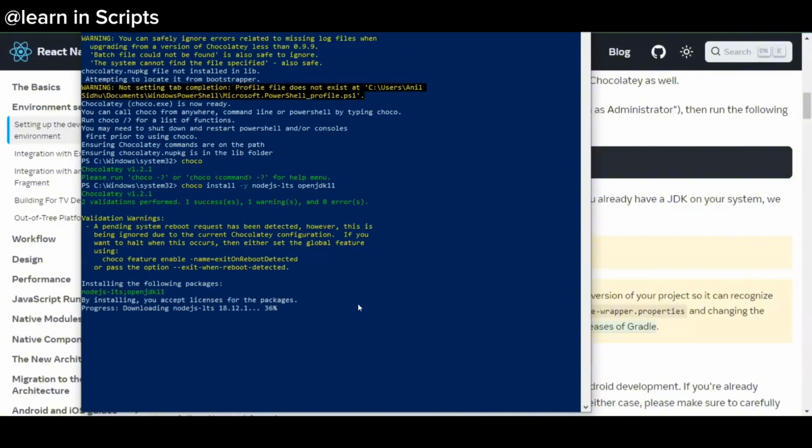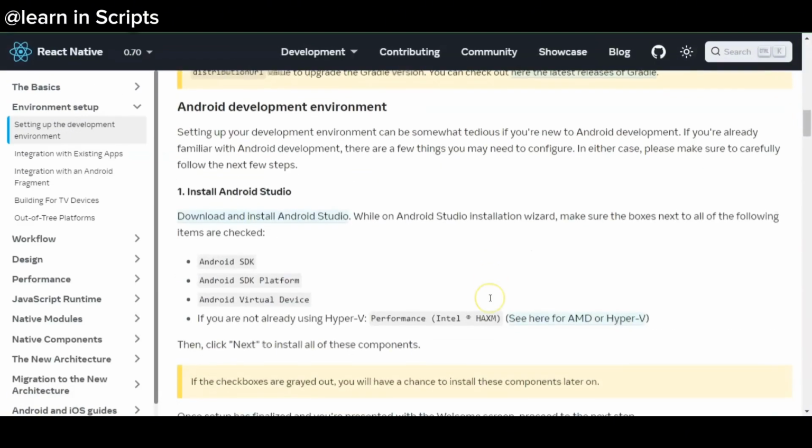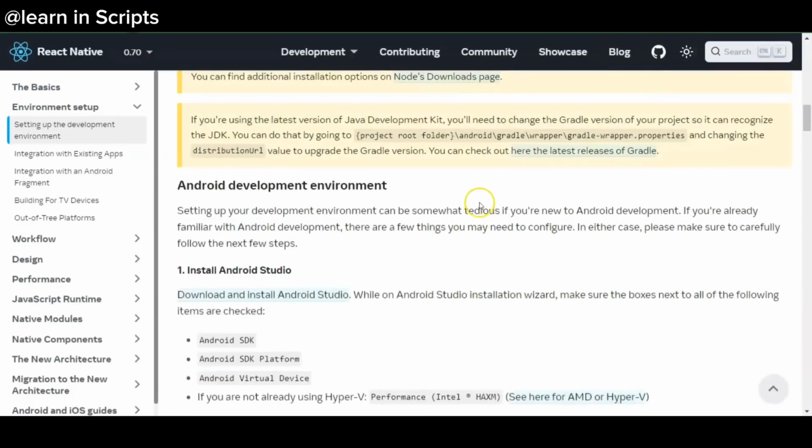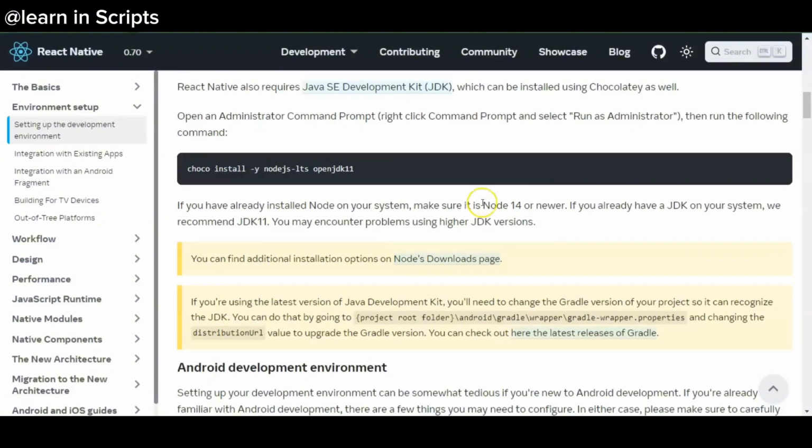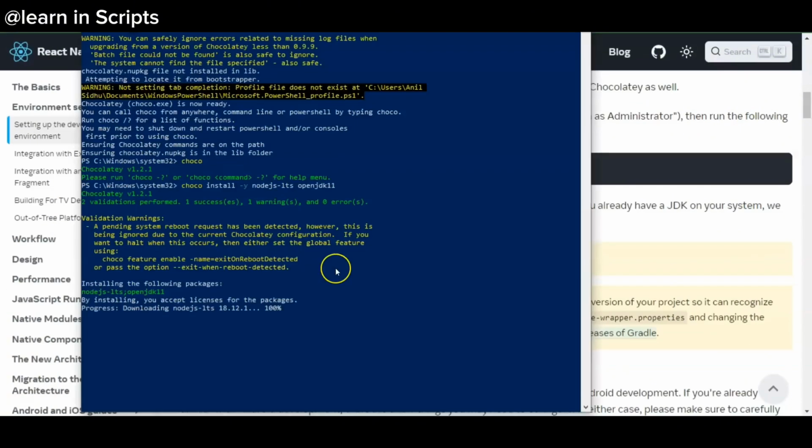Once Node.js and OpenJDK are installed, open a new command line and type node -v. If the version number appears, Node.js is installed. Similarly, type java -version to verify OpenJDK, which should display version 11.0.17 as expected.